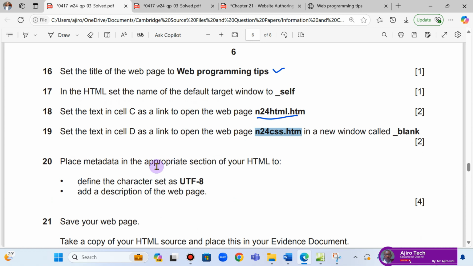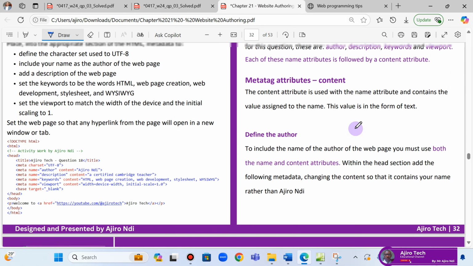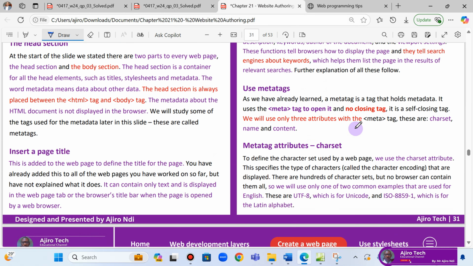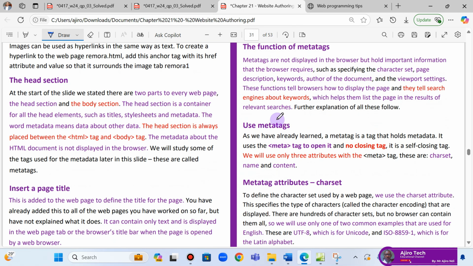Place metadata in the appropriate section of your HTML. Let's talk about metadata. Of course, I've done a video on this, but still again, I'm just going to explain. Now, it falls in the head section. That's the first thing. Meta tags are not displayed in the browser, but they hold important information that the browser requires.